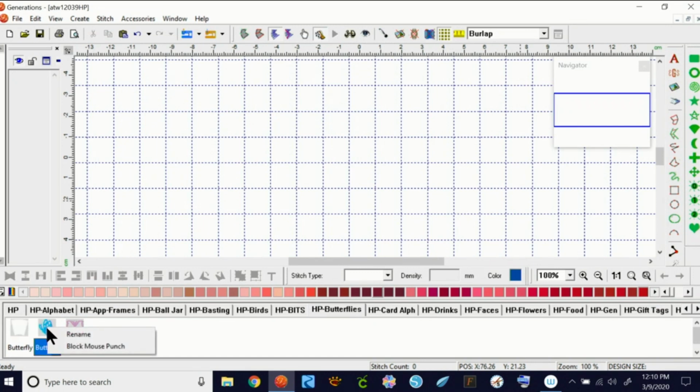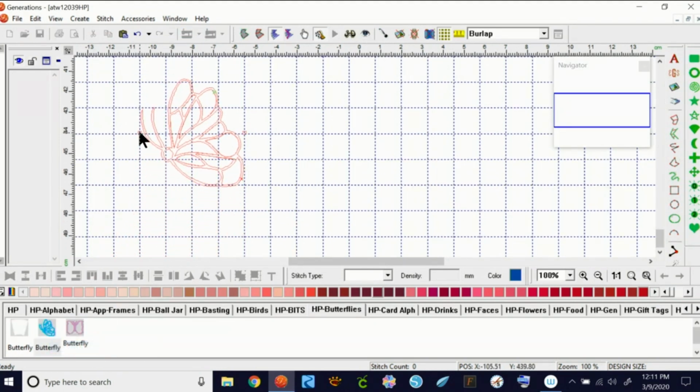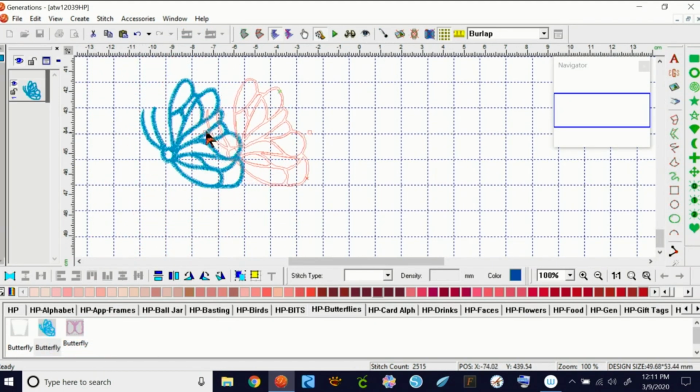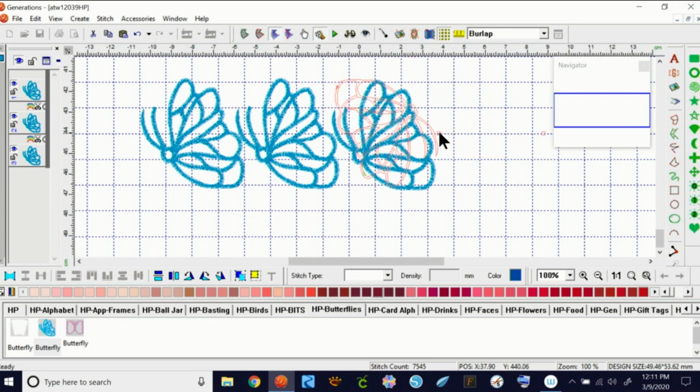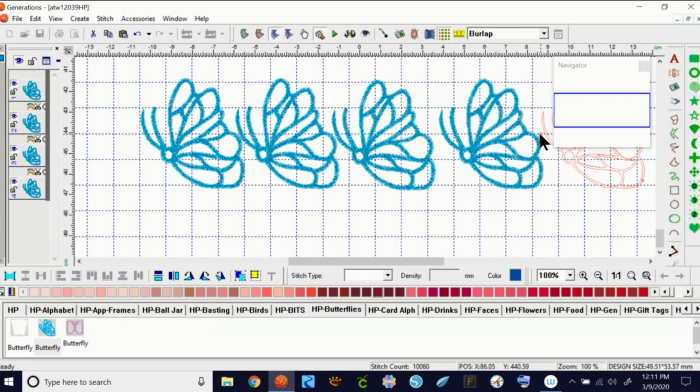Maybe you want to do a border on some kitchen towels, or a border on the edge of a little girl's dress, or maybe baseballs on the sleeve of a little boy's shirt or something. This is called block mouse punch. If I select that and I click, I'm making a border. I'm just staying in the same path and clicking, and I'm making a border.